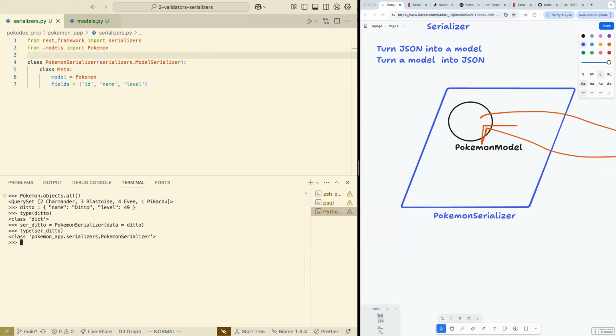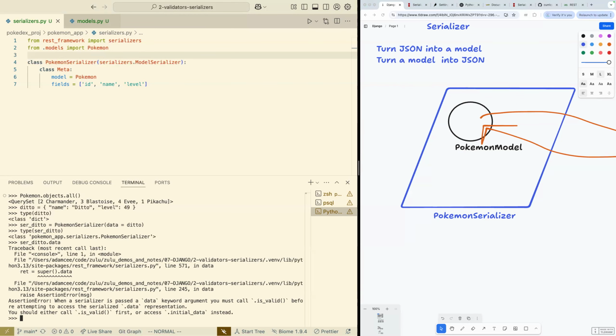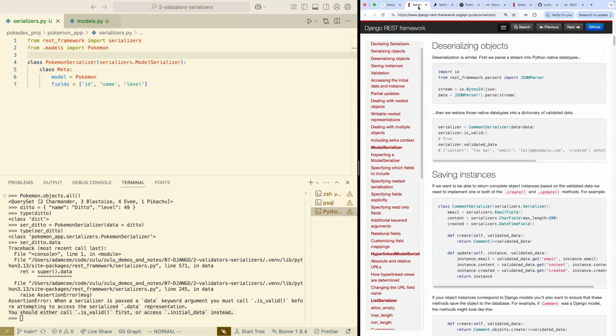Right? One line of code, but there's a whole lot going on here. And if I do ser ditto dot data, we see that actually this error is really a good one. At the very bottom, it says you should call is valid first or access initial data instead. And this is actually taking us to where we need to go next.